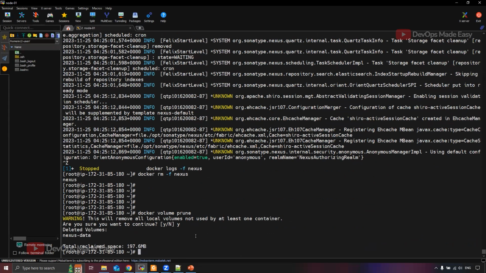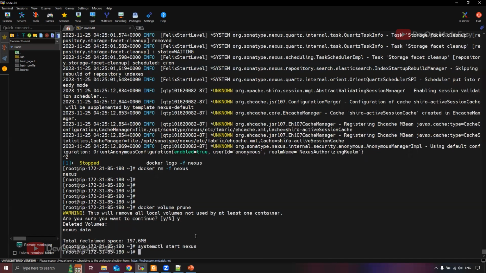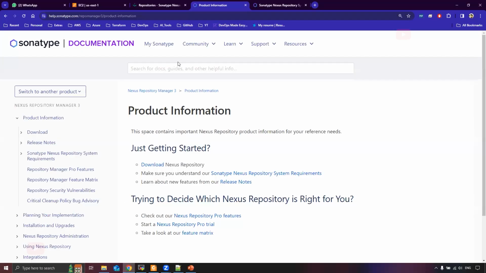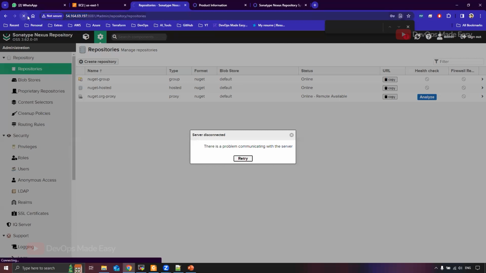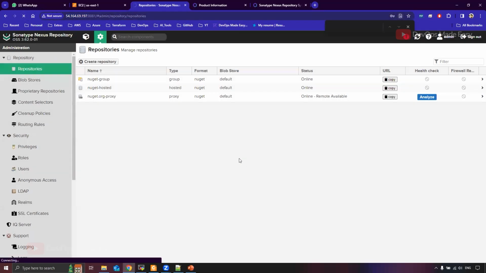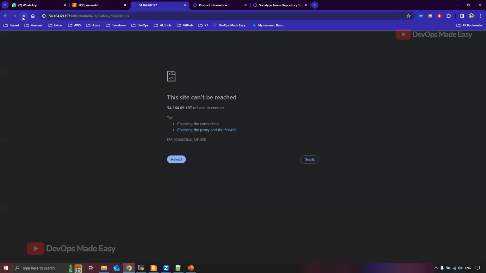Got it? So let's start our Nexus back using systemctl start nexus. Docker I won't remove because I might require Docker for the next session. But you guys understood, right, how to run Nexus as a system service and also as a Docker container.